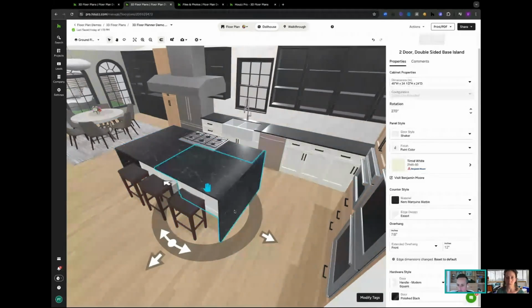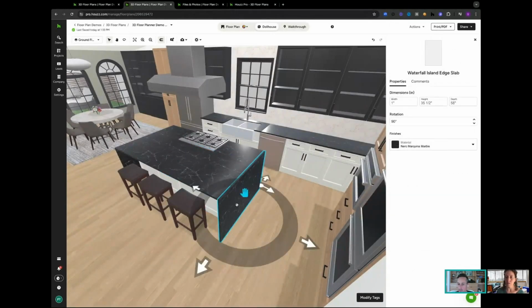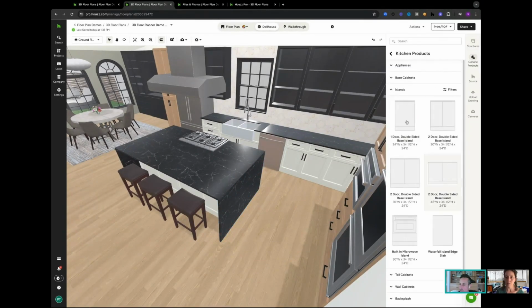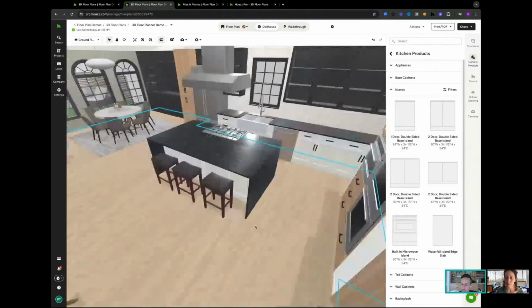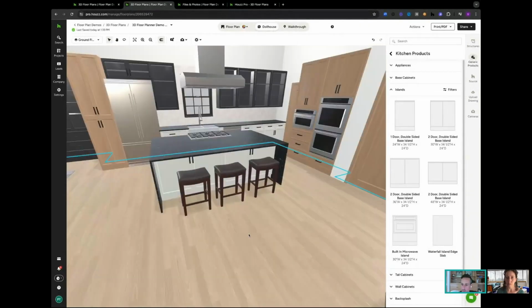And then one piece that was in high demand that we added relatively recently is this edge slab. If you want to create that waterfall island look, this product is available. You can customize the dimensions of it and then line it up to get that waterfall island look, and it's available with all of the countertop materials. Let me just make sure that everybody knows where that is. So here within islands, you'll see that piece there that you can add to create that waterfall island edge. And then here you can see the overhang.